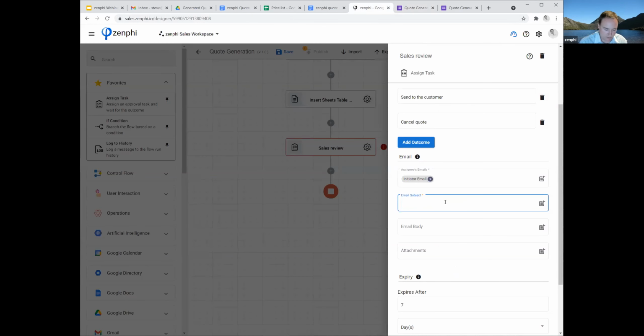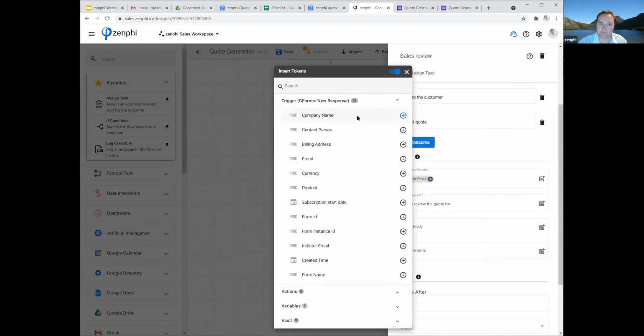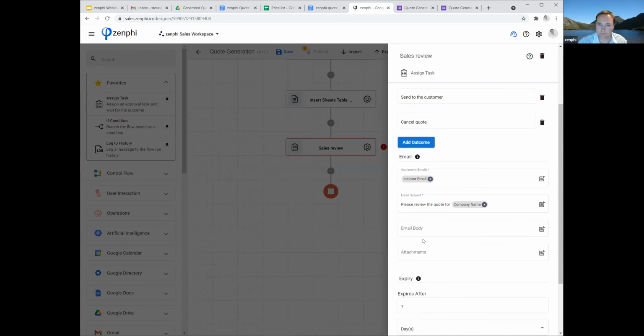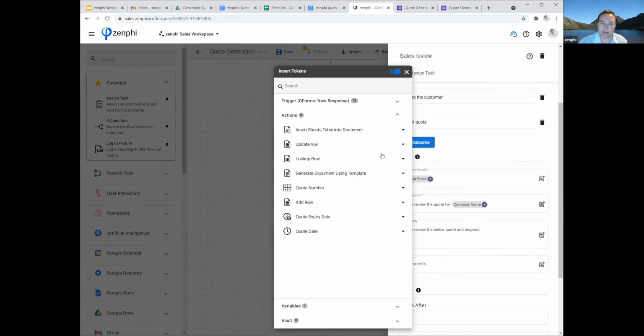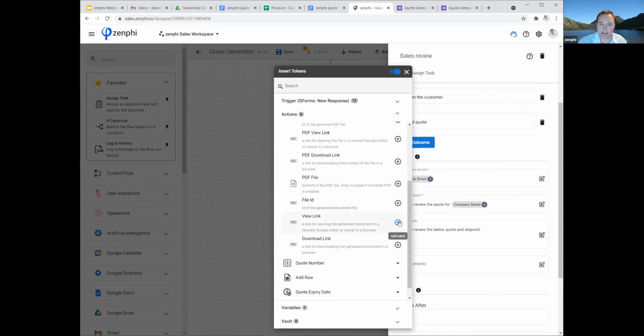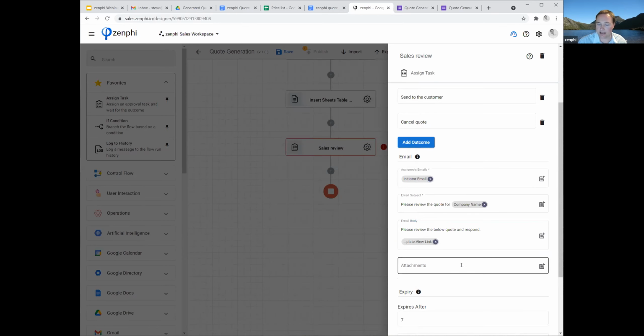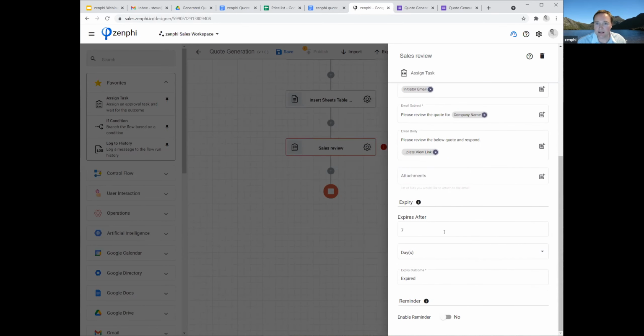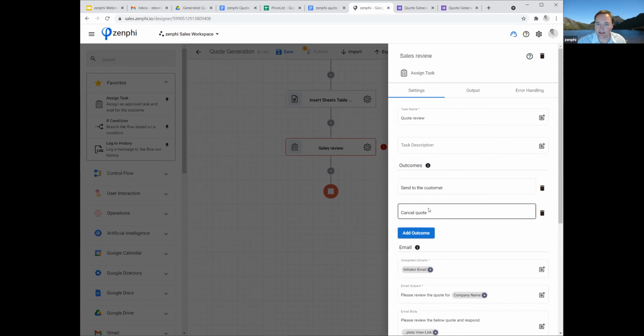The subject of the email will be, please review the quote for, and I'll put the company name in there. The body will be, please review the below quote and respond. What I can do here is I can actually put a link to that docs file that we generated earlier. So I'll go down here and I'll grab the view link. I'll stick that in there so it appears right in their email for them.